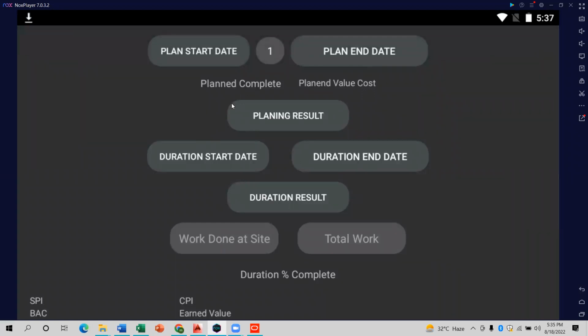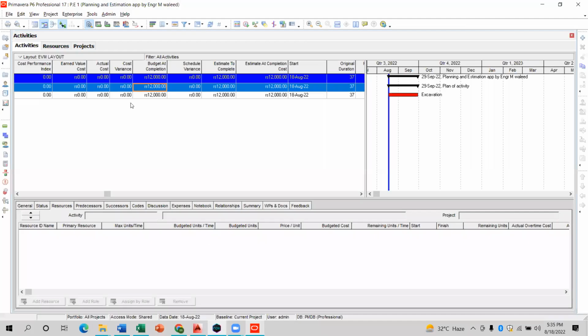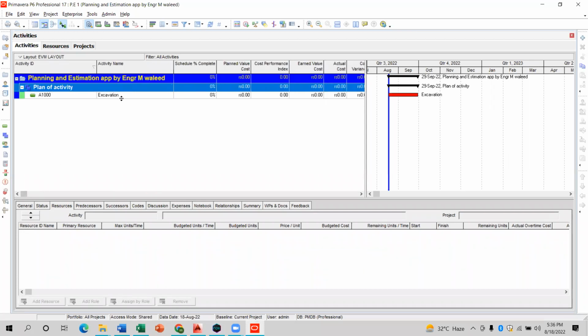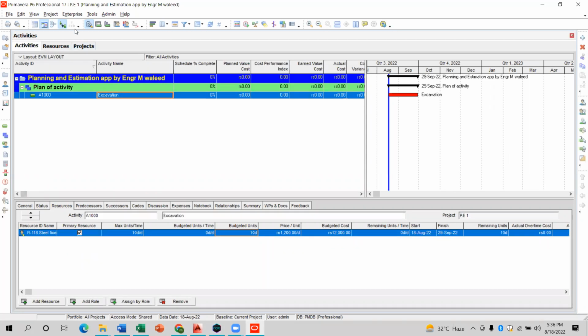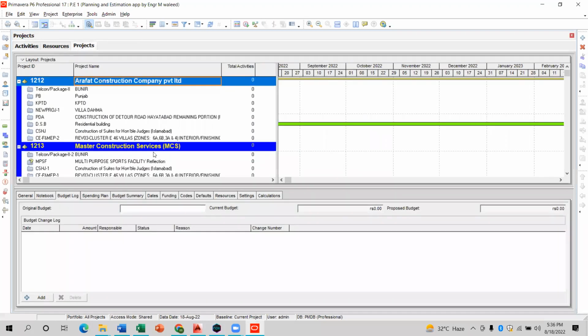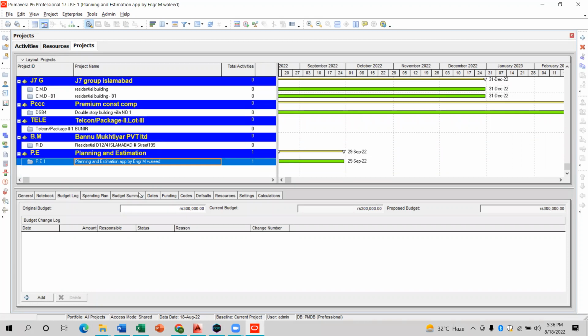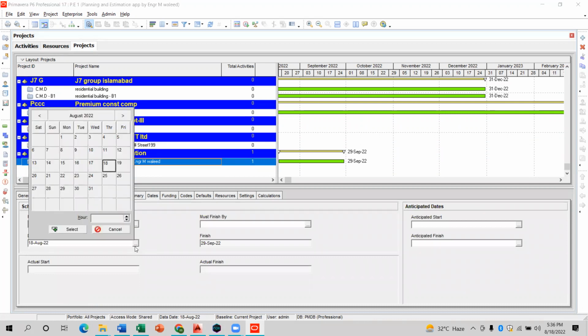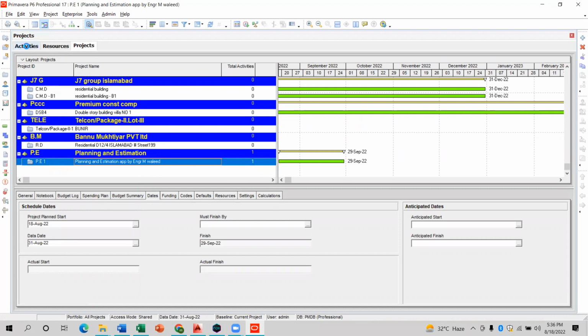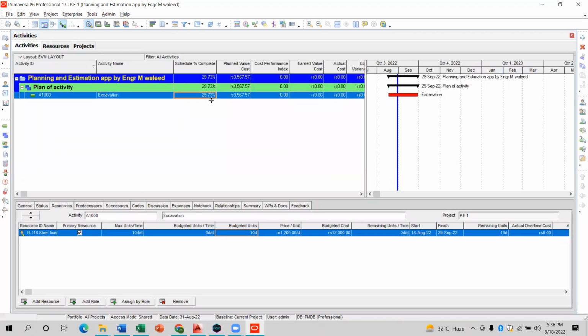So first of all, open your Primavera P6 for checking the results as well. The first thing is your planning. Now you ask that your scheduling, you ask that you have done your work up to when you go to the projects here, and you ask that you have done your work up to 31st of August, and it will give you 29.73% roundabout.